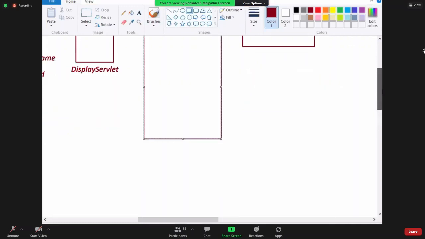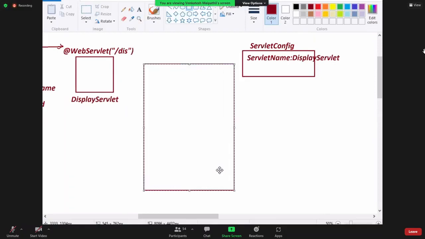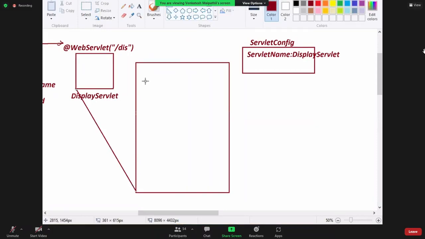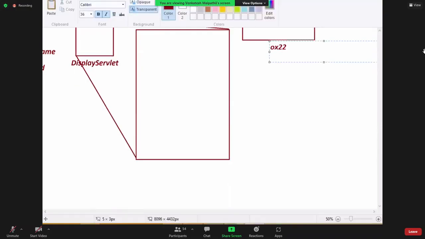The web container has that nature: it will create the object automatically for the servlet. Just to give one number here, this object was already created at roughly 0x22. Now the servlet object is created at 0x33.